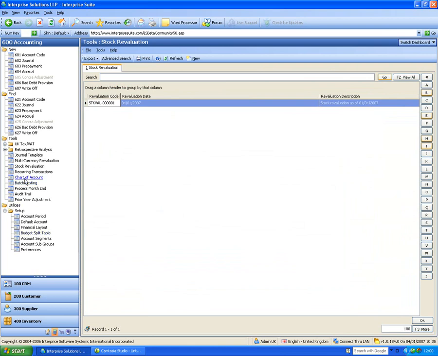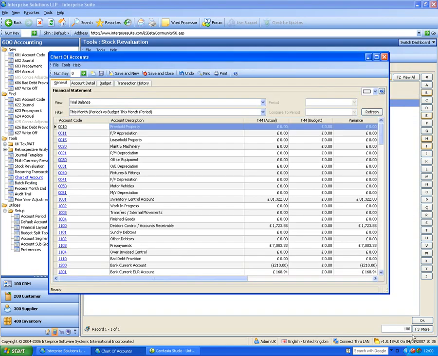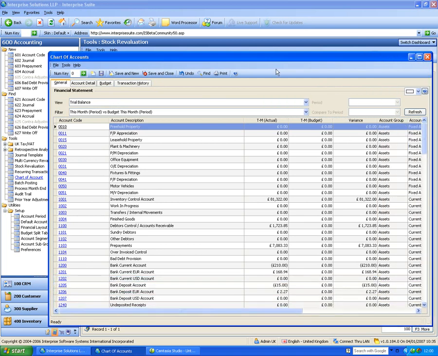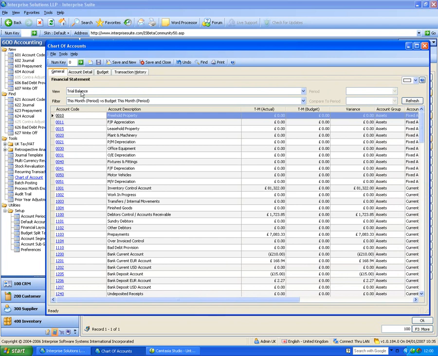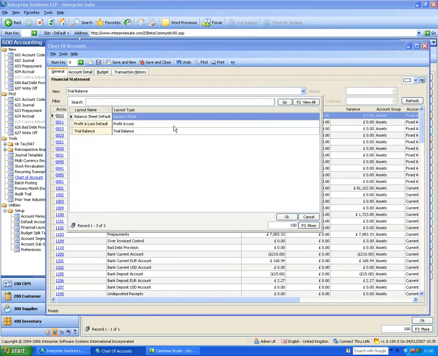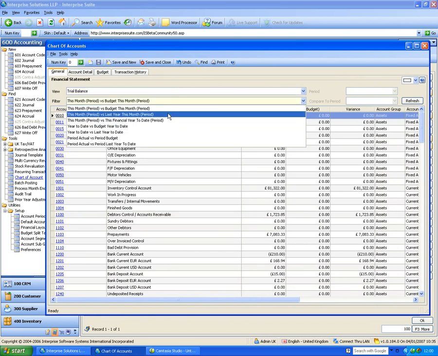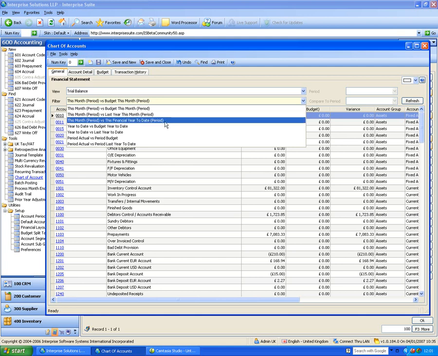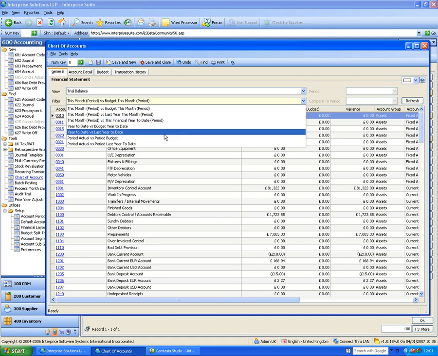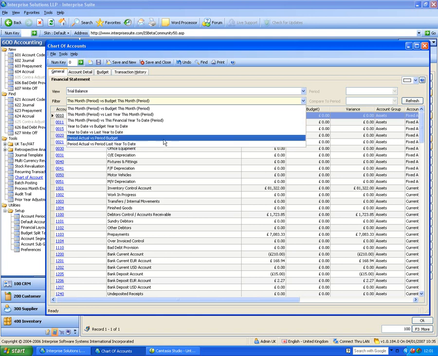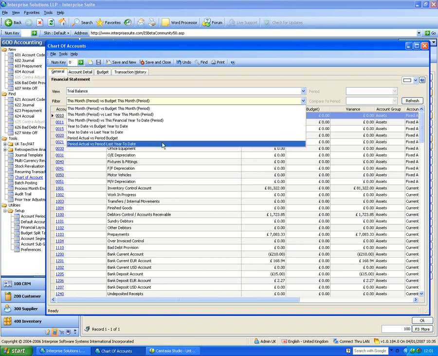Okay, so let's just come out of there and look at the chart of accounts. This is for interrogating your profit and loss, your trial balance, or whatever. The first view is trial balance, but you've got all the layouts that you've made up, your profit and loss layouts and your balance sheet layouts, all there as well. Just stick to trial balance at the moment. You've also got a filter for this month, the budget this month, and the last year this month, so we're comparing this month with the same period last year. This month and the financial year to date, the year to date versus the budget year to date, the year to date versus the last year to date as of this point, and the period. You can compare periods, so you can say period 1, 2 and 3 last year, compare it with period 1, 2 and 3 this year.